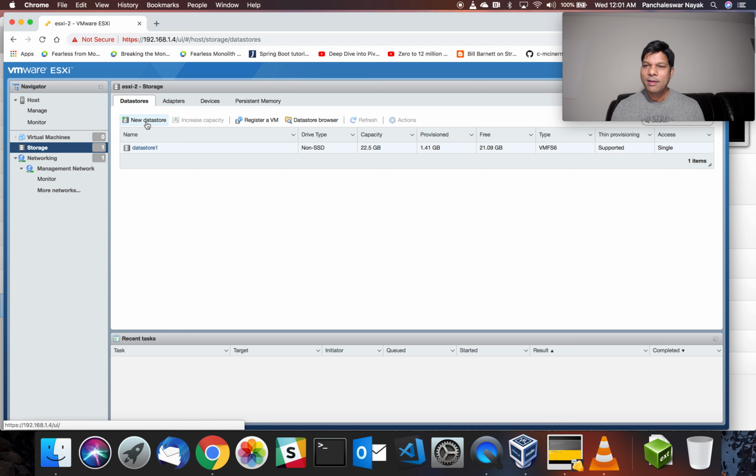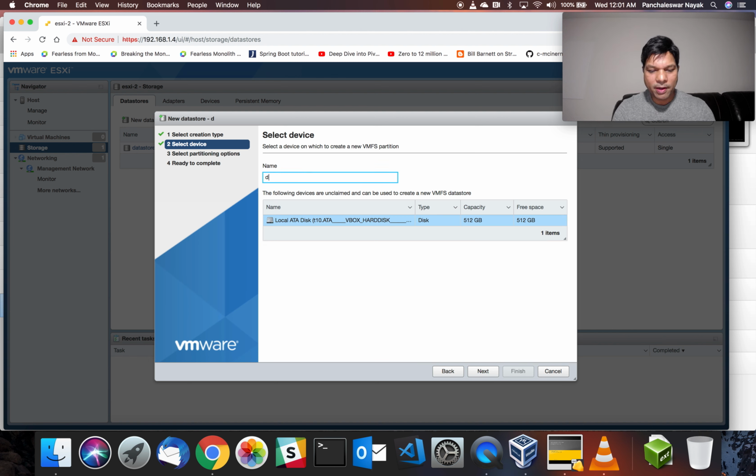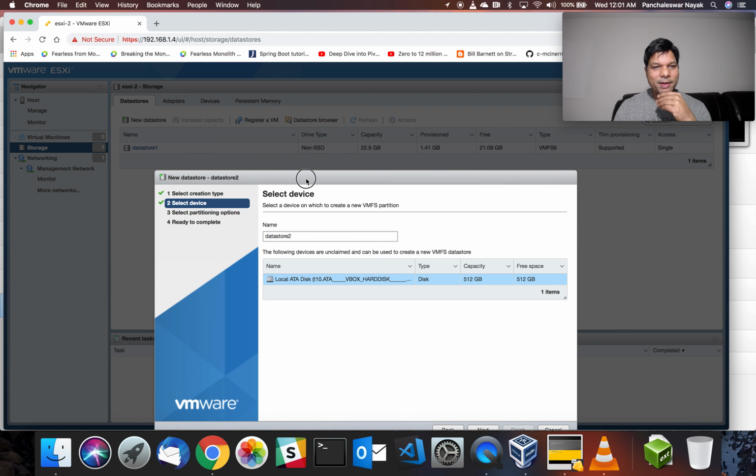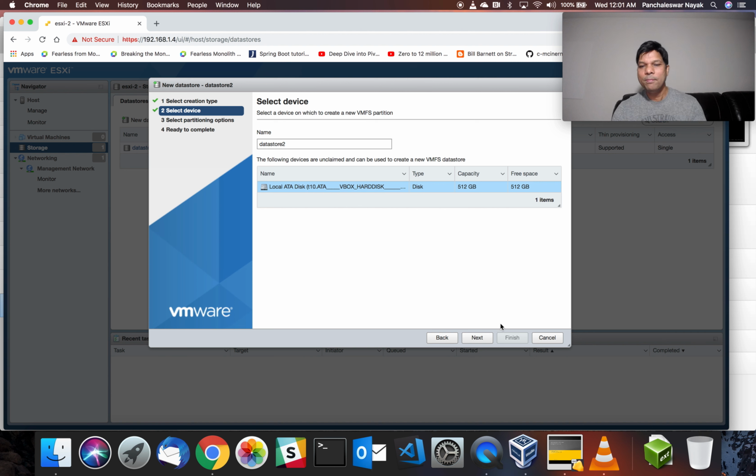So click to add the disk, we need to create a new data store, create a VMFS data store and click next. Give a name. I will call it data store 2. The previous one, if you see, is data store 1, and here it is data store 2, and I'll select this one. The following devices are unclaimed, right? So I'll select it. It is already selected though. Go to next.